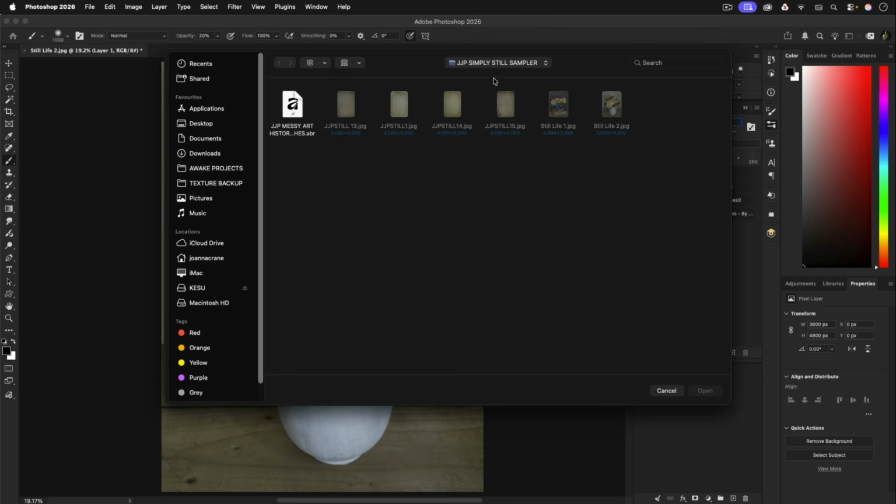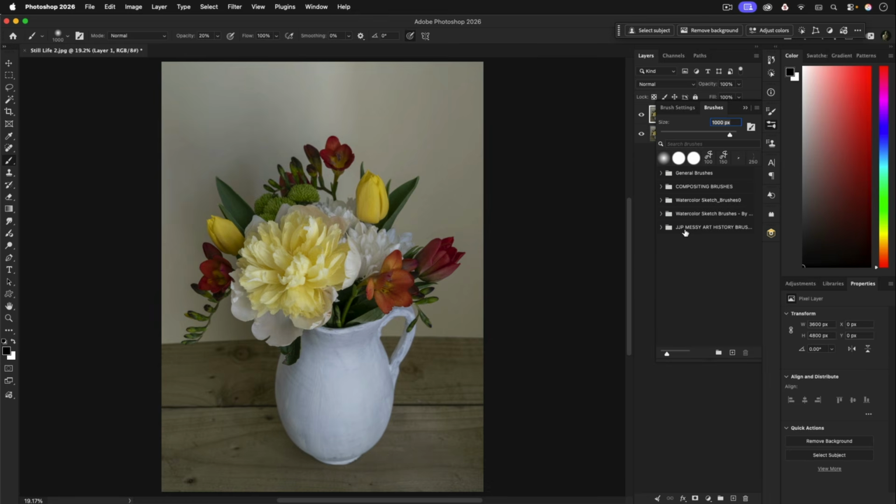So I've opened up again my sampler pack. Just going to click this one here, the JJP Messy Art History brushes, and click Open. And now they are installed in our Brushes tab, ready to use. So if I expand the folder, there are 4 brushes here, each will give you a slightly different effect.